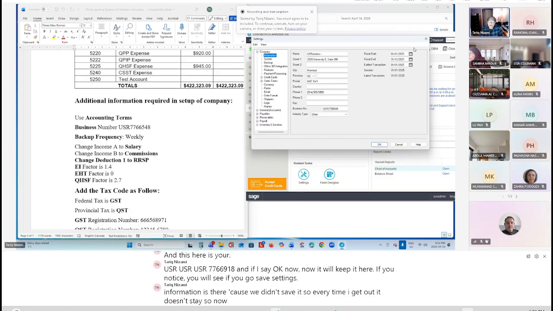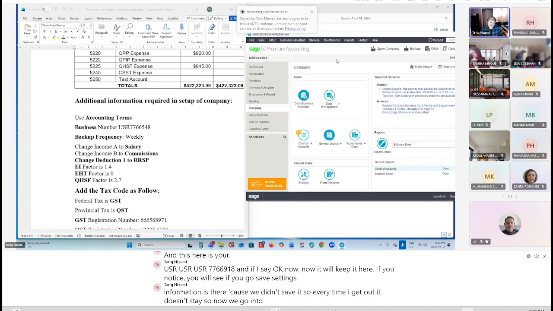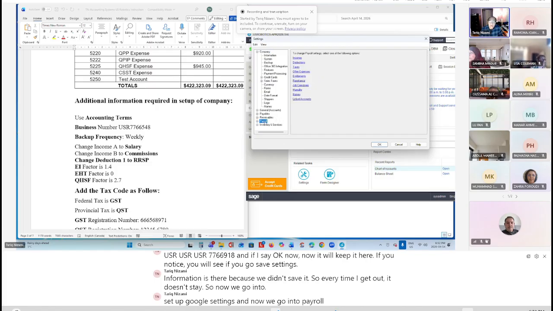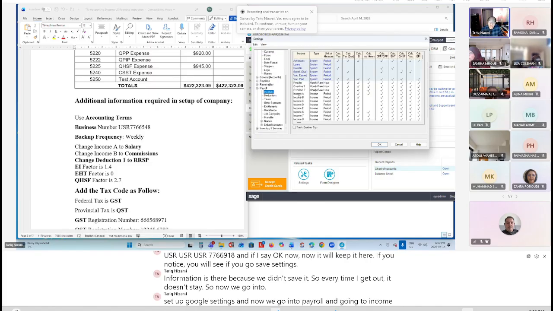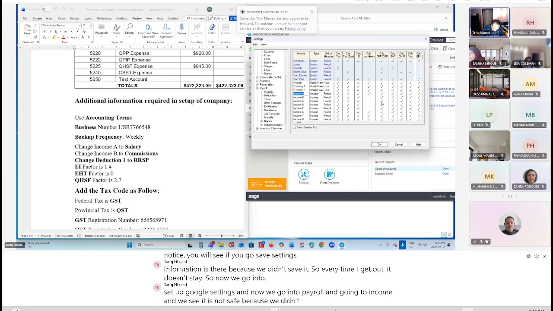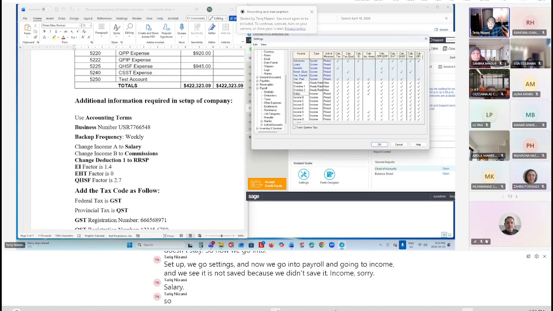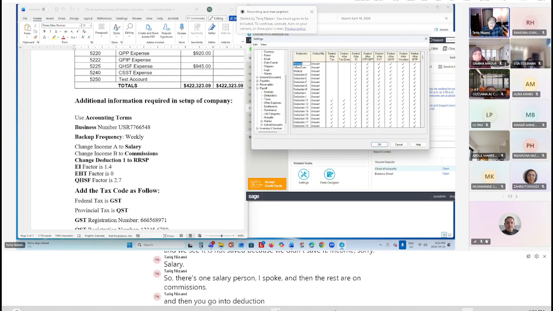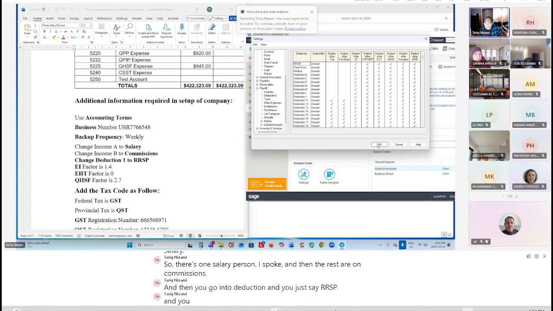So now we go into setup, we go settings, and now we go into payroll and go into income, and we see it is not saved because we didn't save it. Income, sorry, salary. So there's one salaried person I spoke of, and then the rest are on commissions. And then you go into deduction and you just say RRSP. And you can always just save it if you want.